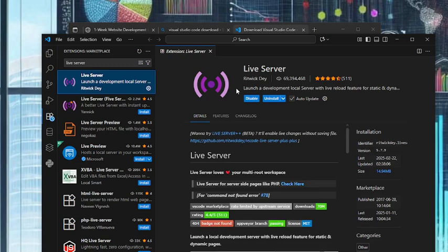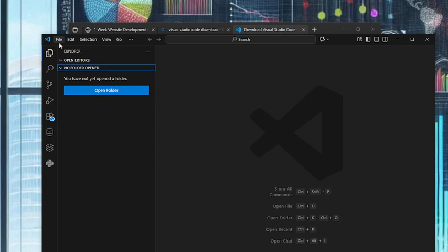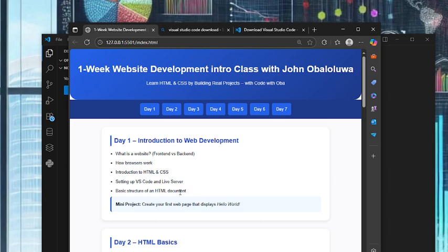So how does it work? Let me show you an example. This is what I programmed for the class. Okay, no folder opened yet. Okay, let's just go into the class directly. So if you want to check what you need to do next, this is it. Basic structure of an HTML document. So let's go into it. So now this is it.